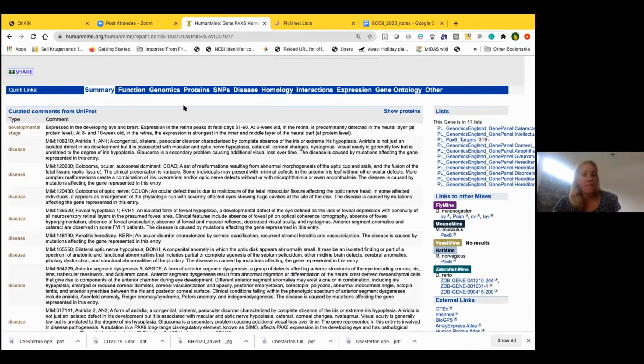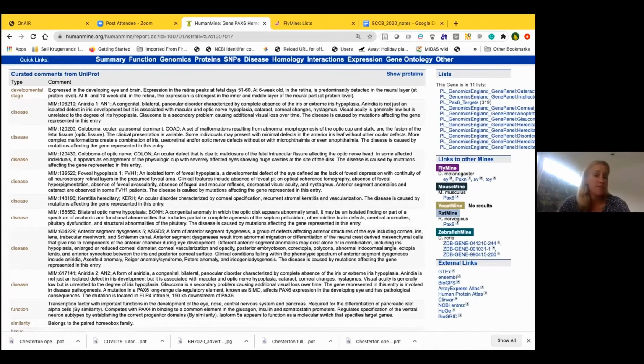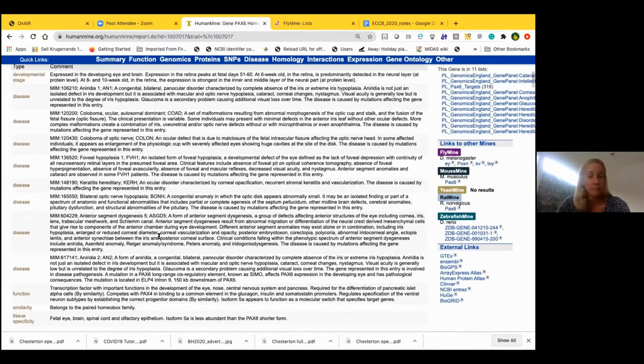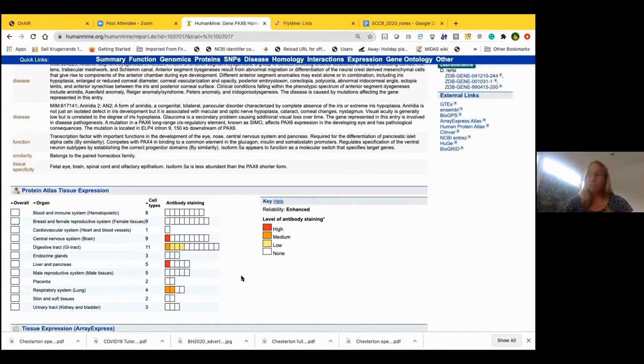Looking further down, there's a set of quick links where you can quickly navigate to the different types of data on the report page. The first set of data you can see, for example, is some curated comments that we brought in from the UniProt protein database. So this is high quality curated data giving information about the diseases this gene is involved in, its function, its tissue specificity. I'll scroll down a little further, and we have some expression data.